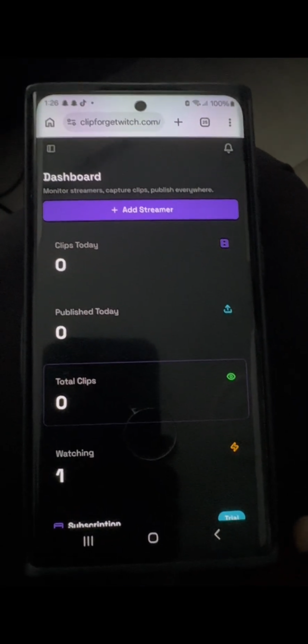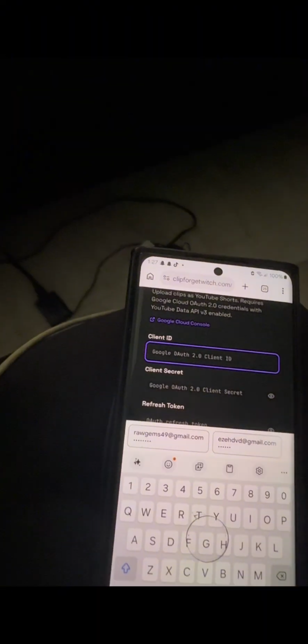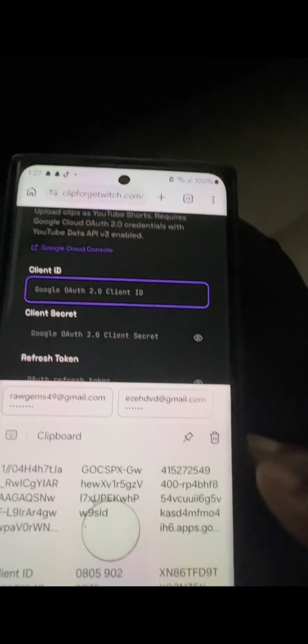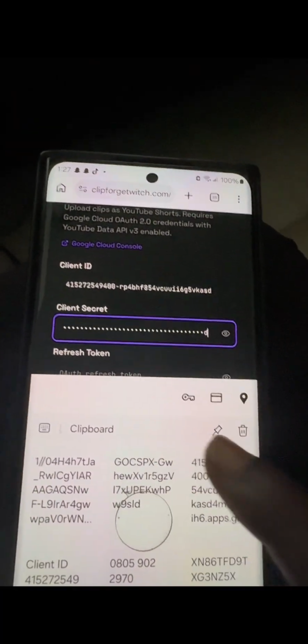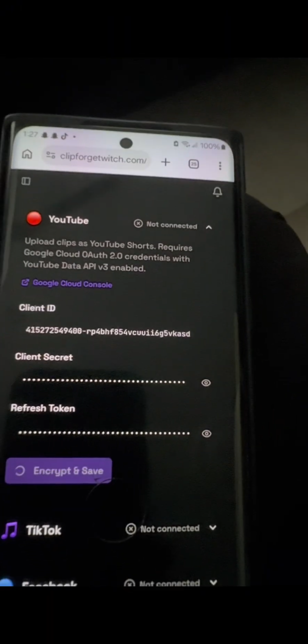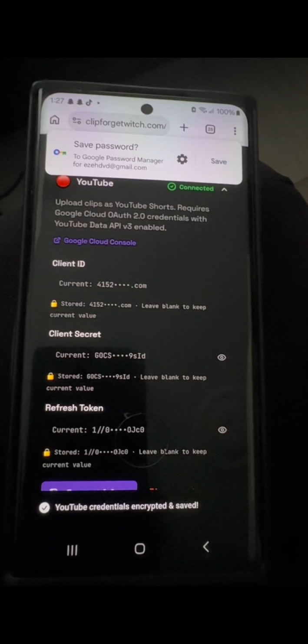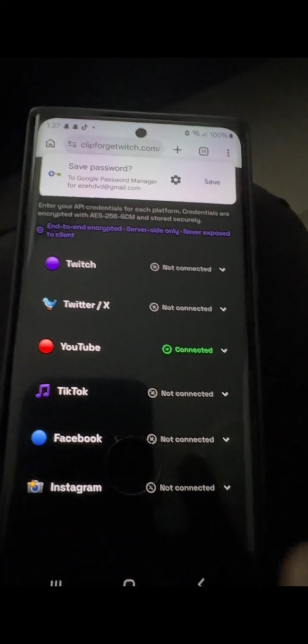So like I was saying, I got back on my Android phone. So I'm going to add the details. I logged into ClipForge. So the YouTube client ID, I already copied them to my clipboard. So the ID, I'm going to paste. The secret, I'm going to paste as well. The auth, I'm going to paste. Then I click on encrypt and save. YouTube credentials encrypted and saved. So it's encrypted and it's saved on your platform. So YouTube is connected already.